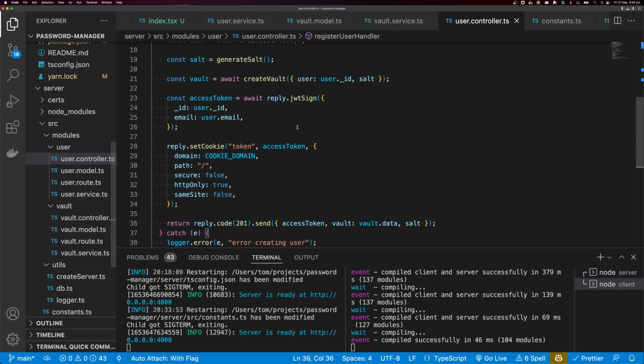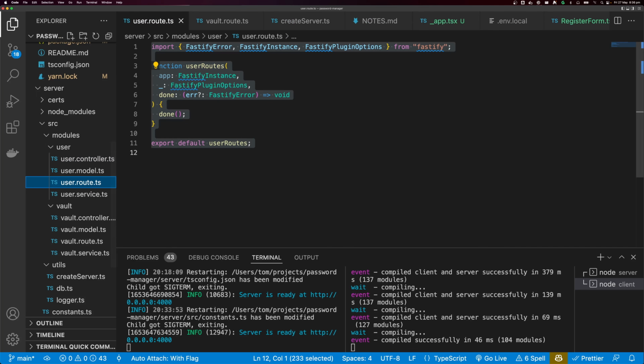Okay, so the last thing to do on the server for registering a user is to assign our handler to a route. So I'm going to come into user routes.